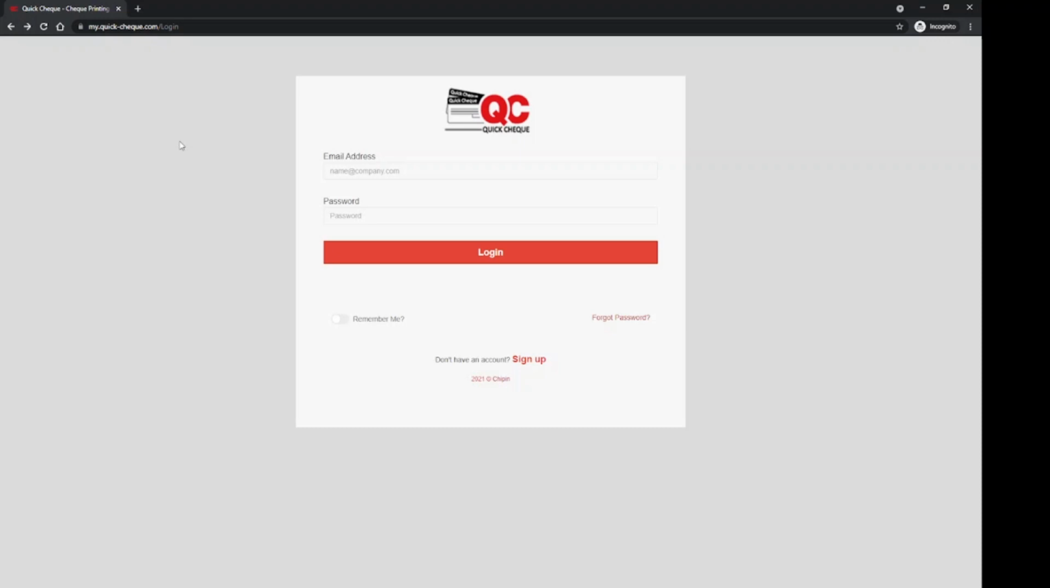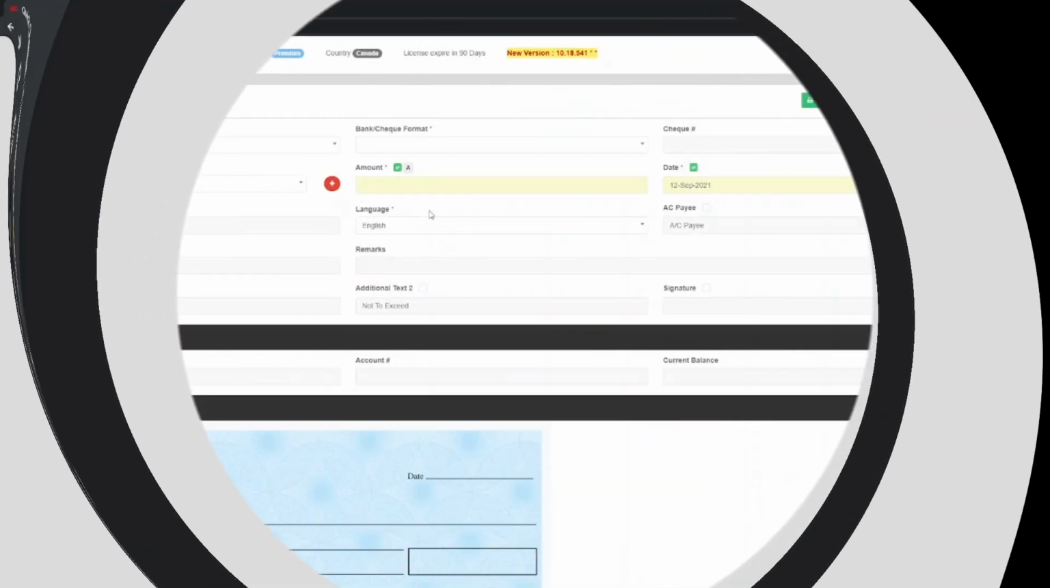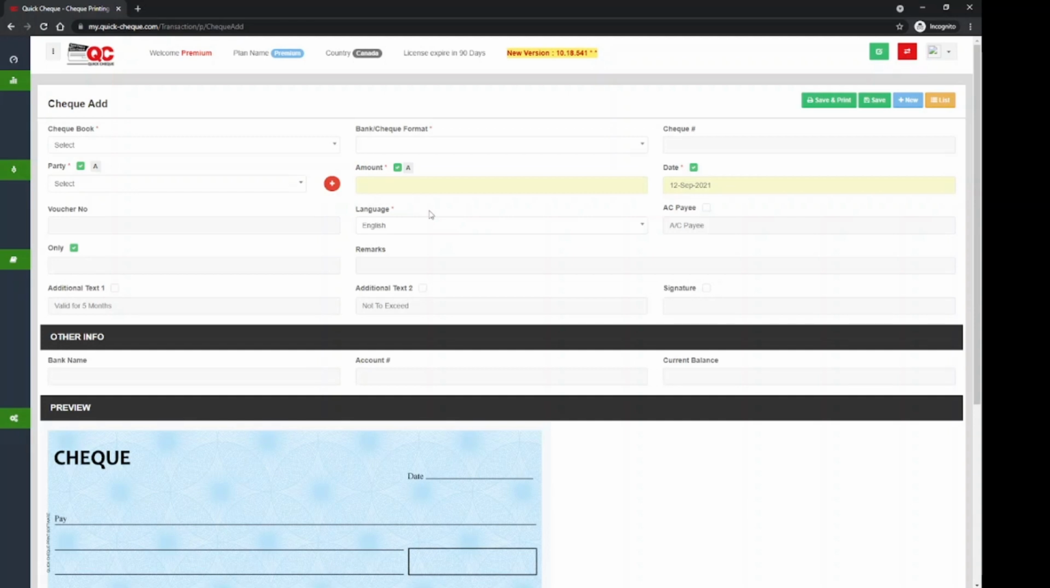I will log into Quick Check now with the username and password which was provided to me. The moment I log into Quick Check, I come to the page for adding a new check. I don't have any information for checkbooks, I don't have any check formats, I don't have any beneficiaries. So what we're going to do is we're going to first set up Quick Check so we have the information for checkbooks, the relevant check formats and the beneficiaries in order to create a check successfully.